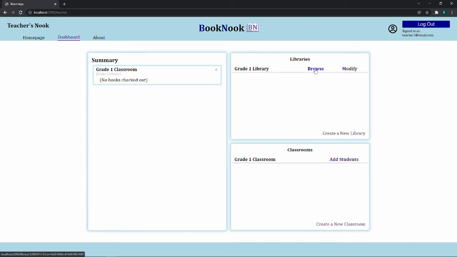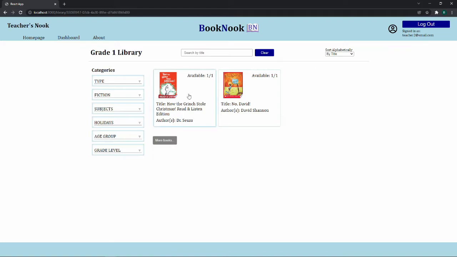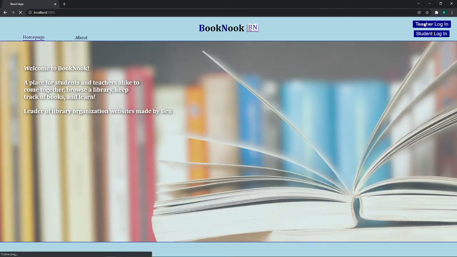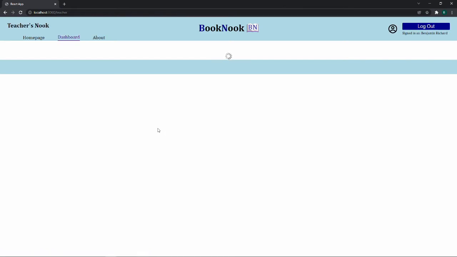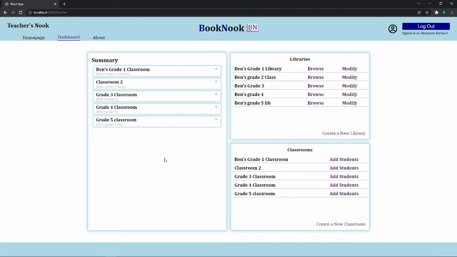We can go to our library and browse it. It'll show us all the books in the library. Right now, there's not too many. And actually, to show you more about this section, I'm going to log out from this new teacher and log in as myself, where I've built up a bit more of an extensive library. So this is my own library. You can see it's a bit more built up with more classrooms and libraries.